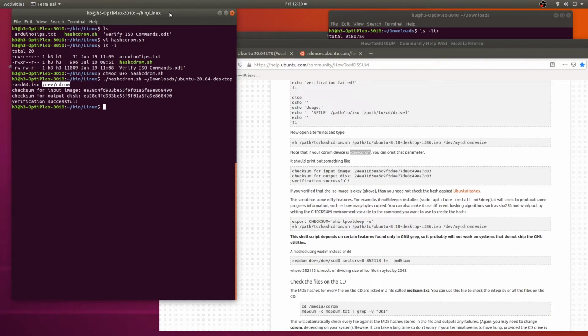Now whenever I'm running a test like this, I always like to test the failure case as well. So I'll go ahead and run another test, but this time I'm going to change the ISO. So I'll leave the 20.04 DVD in the computer, but change the ISO to another version. And if everything works correctly, it should fail.